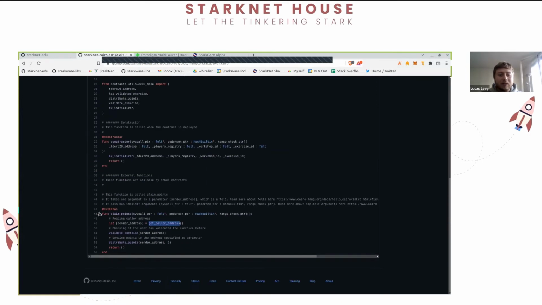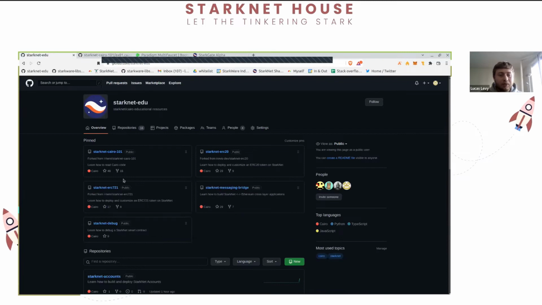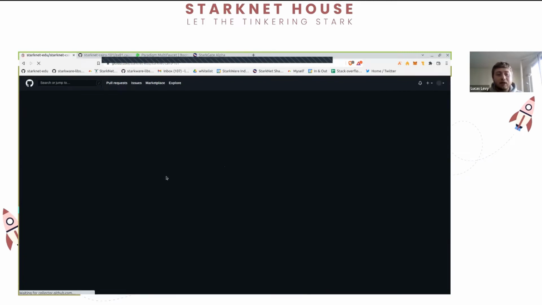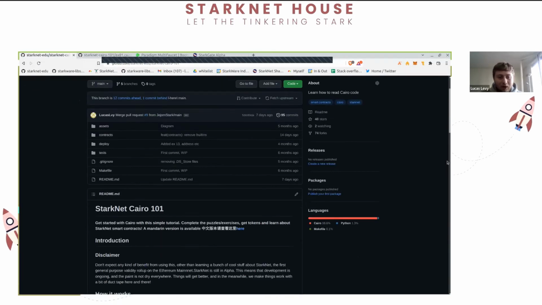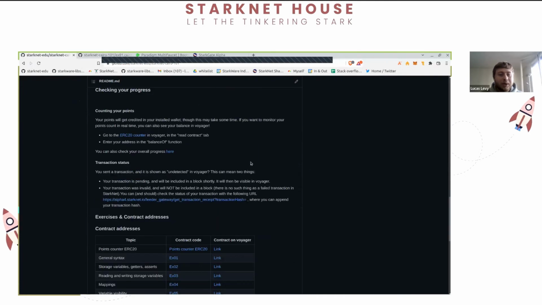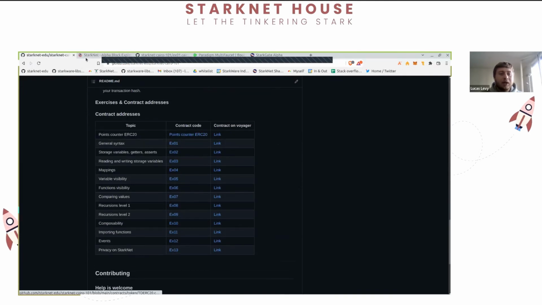As I said, your goal is to reach these instructions. In order to reach these instructions, it's pretty easy. You just have to call this function, which is external. It's basically like a public function in Solidity. So you can call it from Voyager, and you have the links in the README here. You have the link to Voyager.